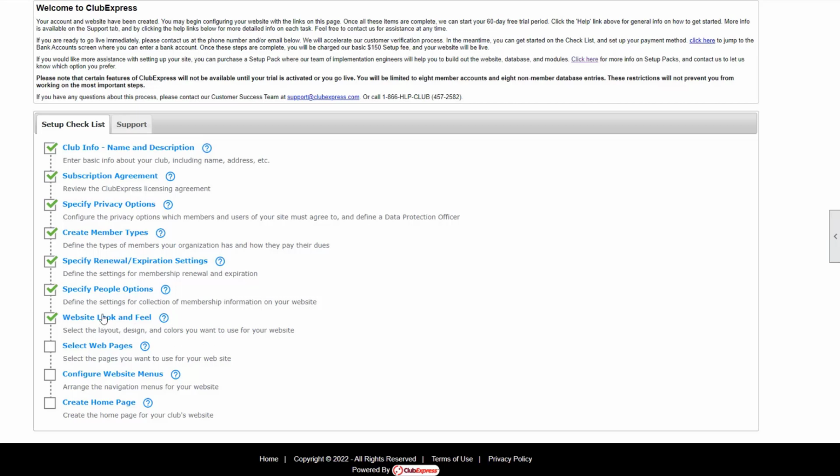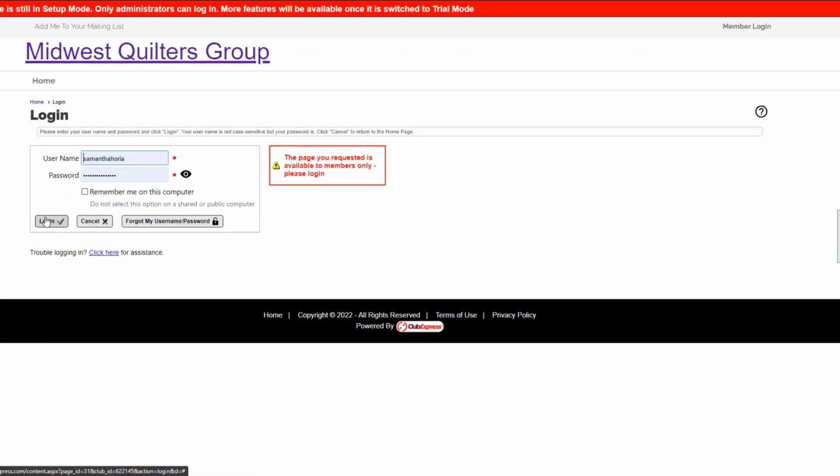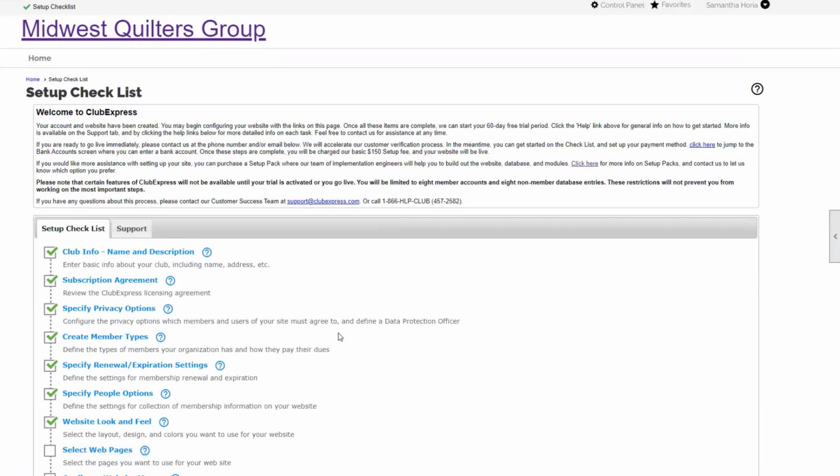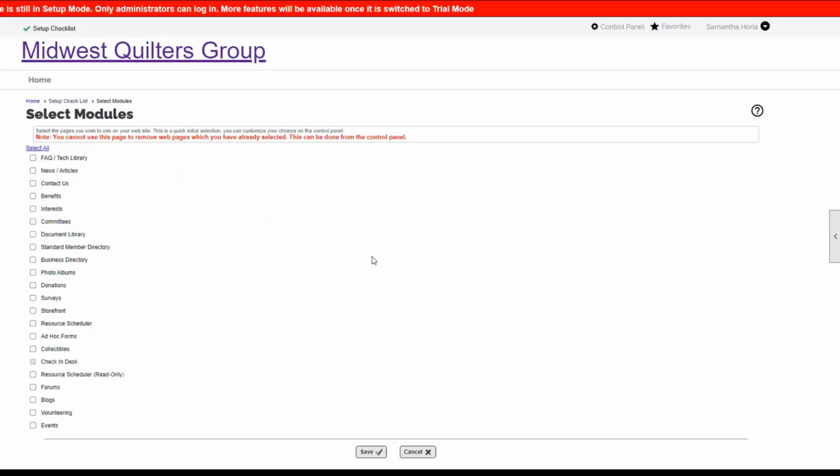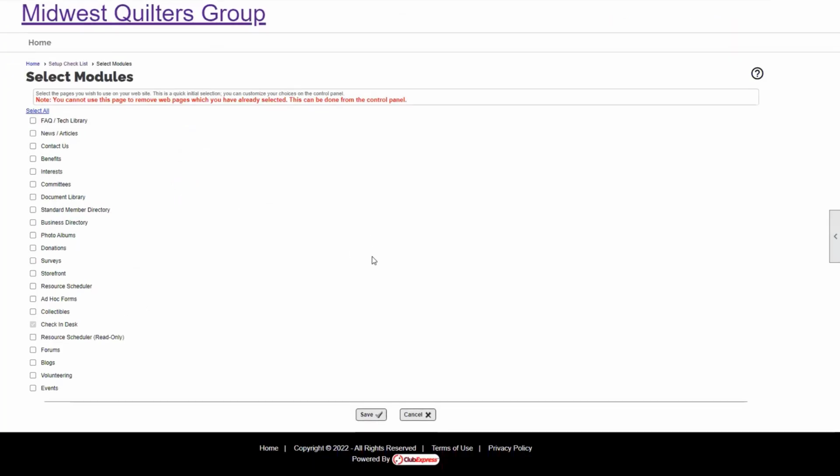Let's take a look at selecting web pages. So selecting web pages, we'll go ahead and log myself back in there. Selecting web pages is going to take us to a giant checklist of all of the modules that are available. Now, this looks a little bit different than enabling and disabling modules from within the control panel. So this particular page is a really simplified way to activate modules that you're going to use on your site.